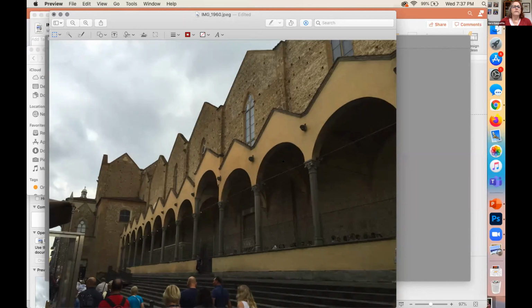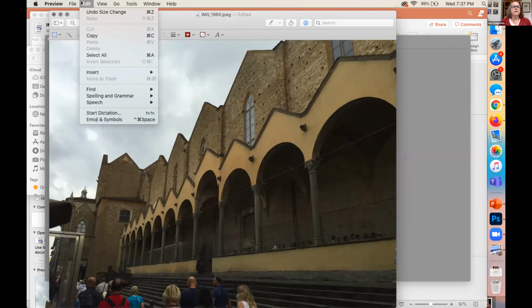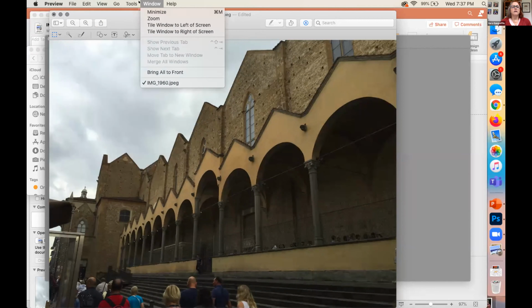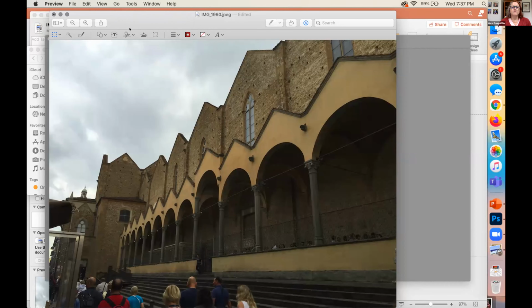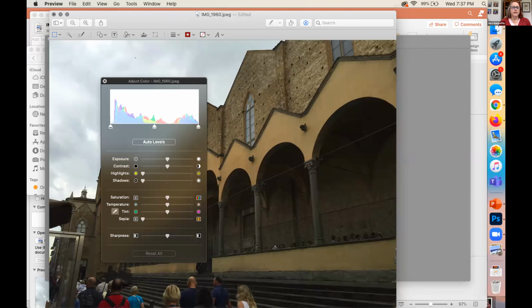In Preview, I believe, I can also do a little bit of editing like color, but this is really not a great application for that. It's much better in iPhoto. So that's what we've got.